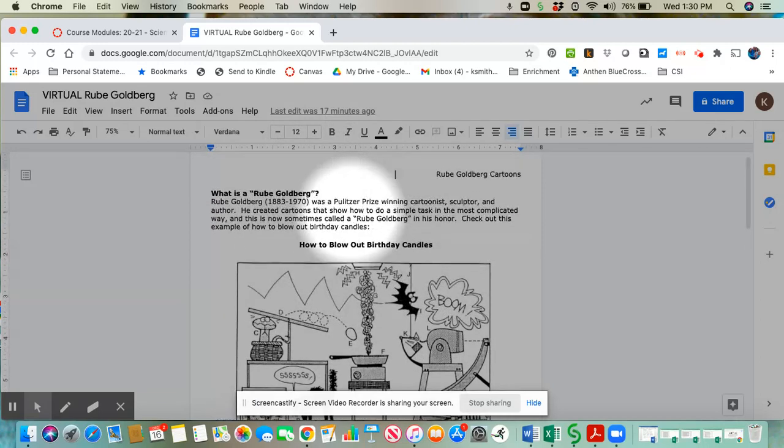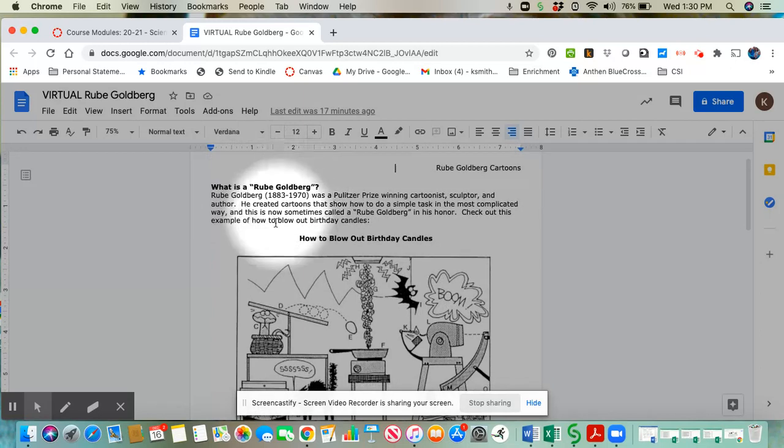Okay. So I think last year in 6th grade, you probably worked with Rube Goldbergs. You maybe even had to create one. You're not going to create one this year, but you are going to make a drawing of a Rube Goldberg. So first, what is or who is a Rube Goldberg? Well, he was a Pulitzer Prize winning cartoonist, sculptor, and author. And he created these funny cartoons that show how to do a simple task in the most complicated way. And we now call them Rube Goldbergs in his honor.